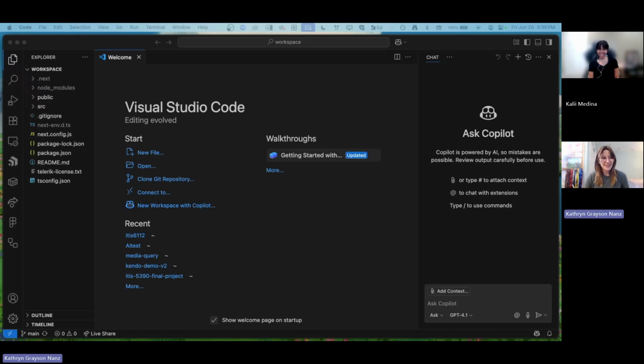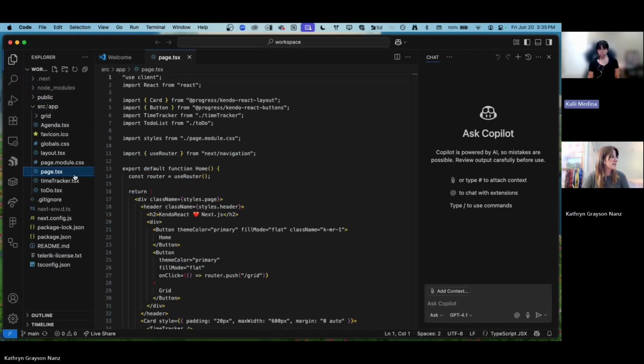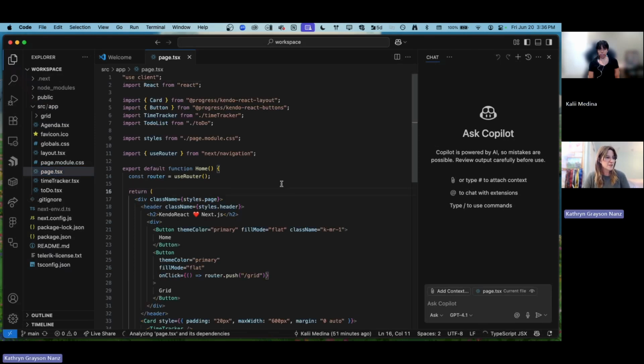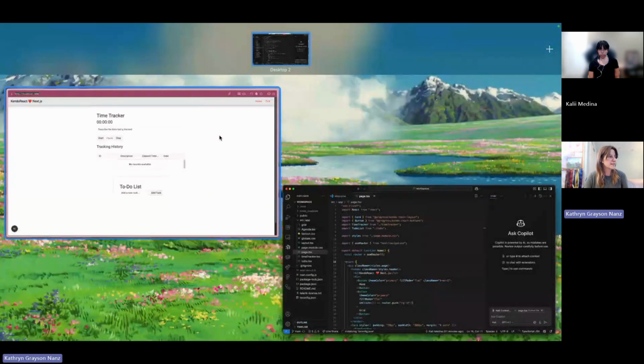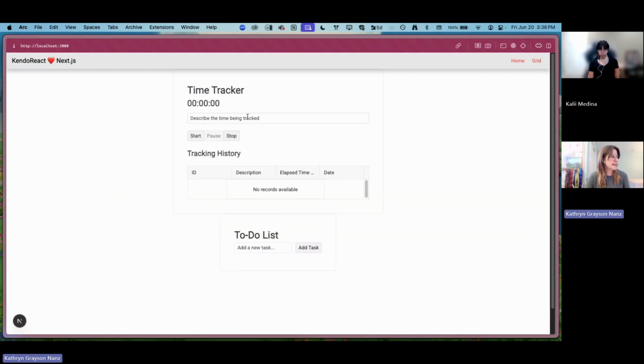All right. So I think the first thing, let me get the files open and take a look at what we built. So here's our homepage. We can see here we've got our time tracker, we've got our to-do list, but I think it would be nice if we updated this header. We've still got the stock header from when we did the CLI install using the Kendo tools for Next.js, which did make getting started very easy and fast. Go back and watch the first video, but it's not particularly specific to this project.